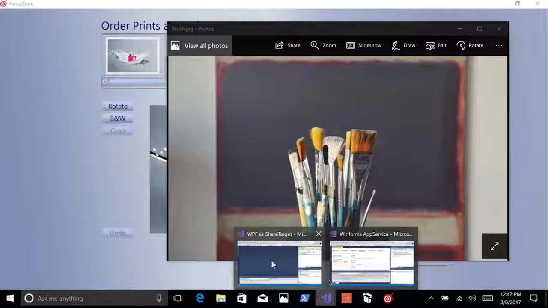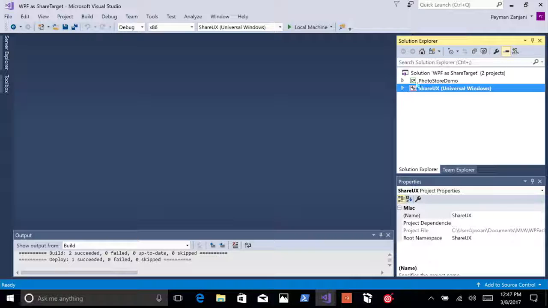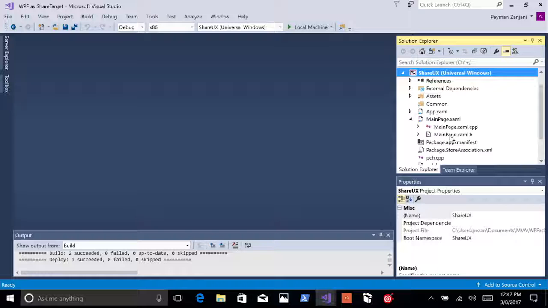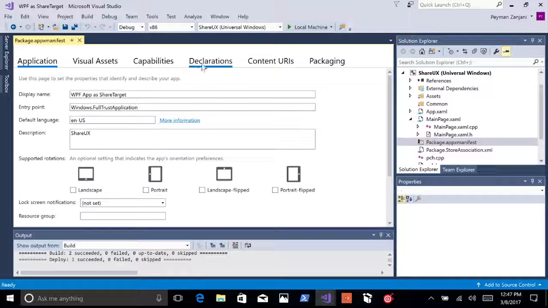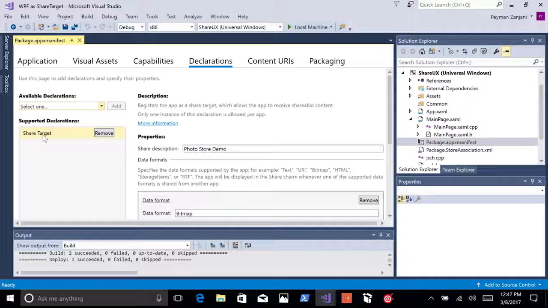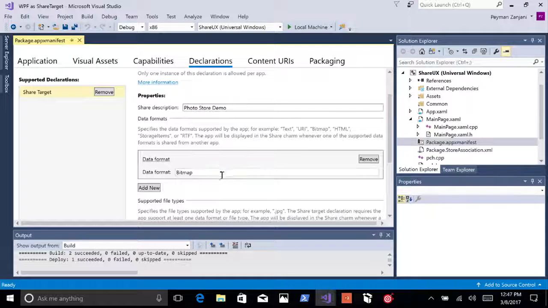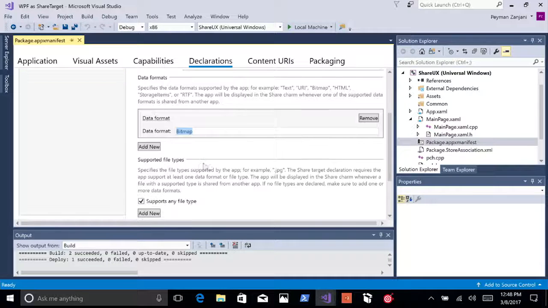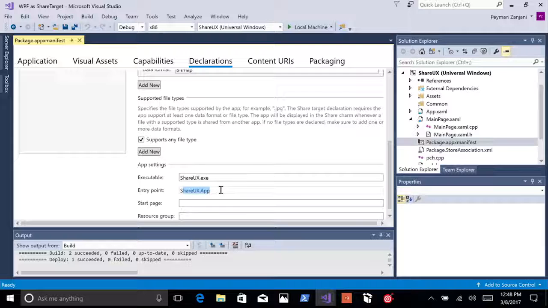So let me hop over to Visual Studio. You'll see I have two projects here. First one is my Photo Store app written in C#. And I've added a second component, a UWP component called the Share UX, where I've implemented my share UI in XAML. Now, the first piece I want to show you is the manifest. What I've done here is declare a share target extension to let the system know that we want to activate whenever the user chooses a certain type of file and selects our app as the share target. And you'll see that I've pointed this declaration to my Share UX that I've implemented here.